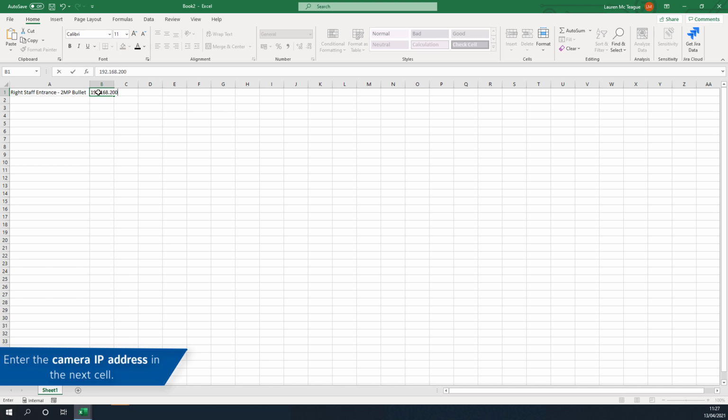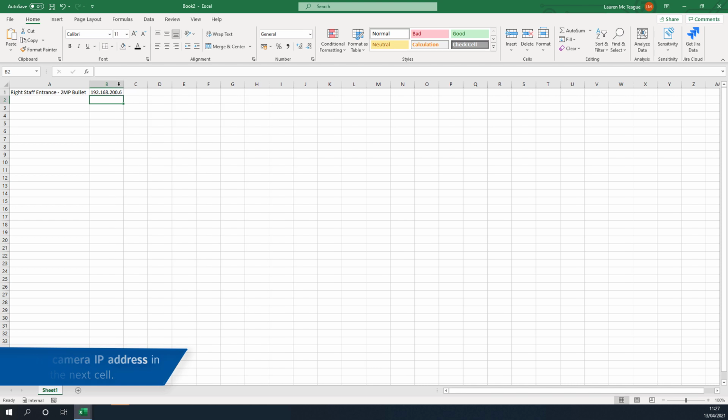Enter the camera IP address in the next cell. Enter a security group in the next cell. The default value is 0. Enable or disable default device associations by typing true or false in the next cell.